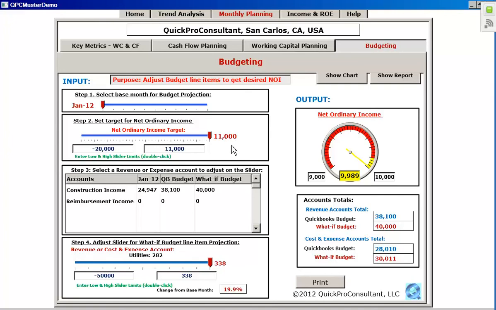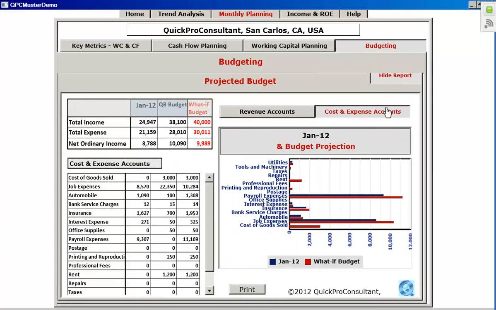To display and print a budget report, click on Show Report at the upper right corner. In the upper left corner of the projected budget field is a panel displaying total income, total expense, and net ordinary income for actual January 2012 account totals versus the February QuickBooks budget account totals and the What If February budget account totals, which are shown in red.